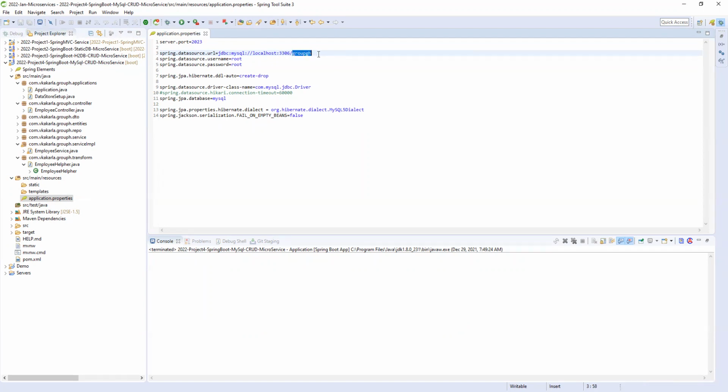Our database, I will create a schema. The username and password are root and root. Whenever you install the MySQL database, the default username it takes is root, and the password, if you want, you can change. Here I gave the default, root and root. Yesterday we discussed this statement, and in previous classes also. This is the DDL auto; whenever you run the application, it will automatically create.